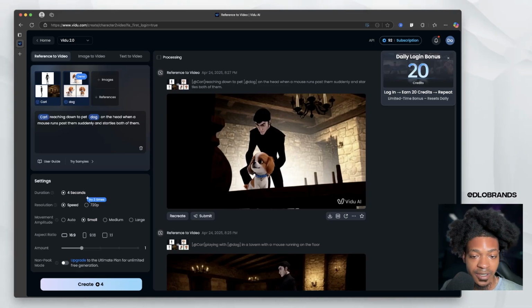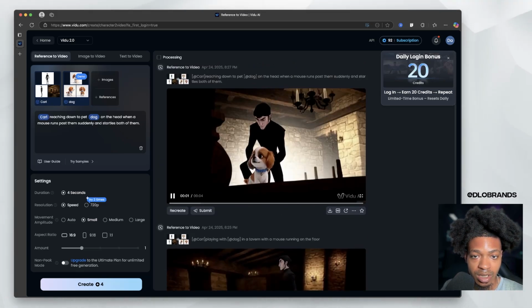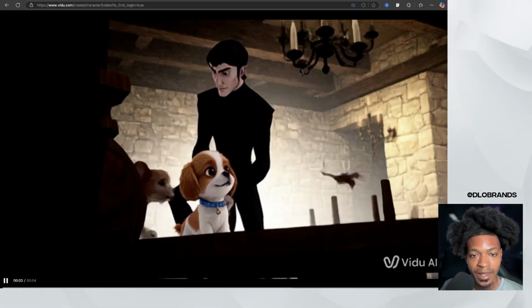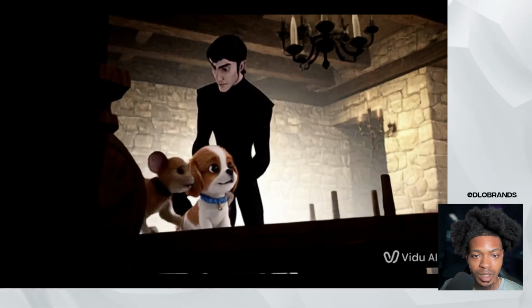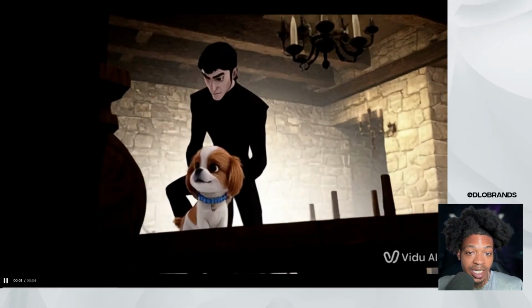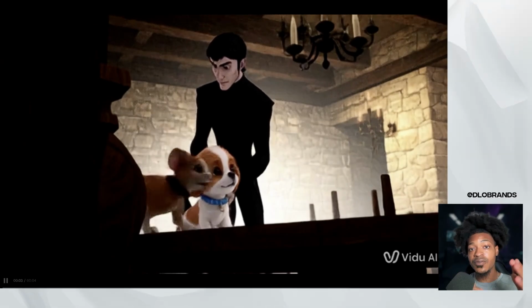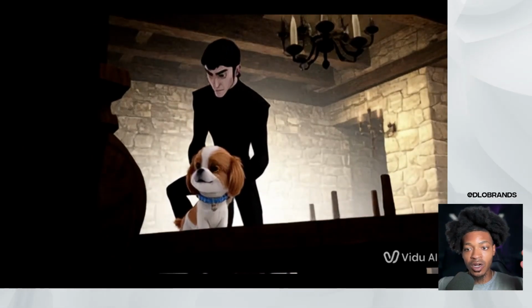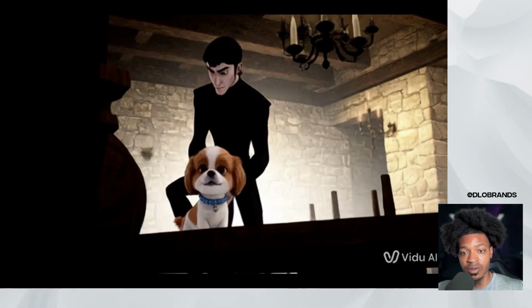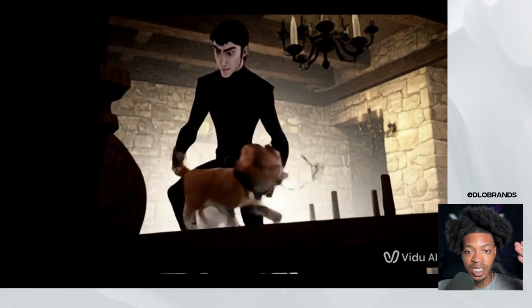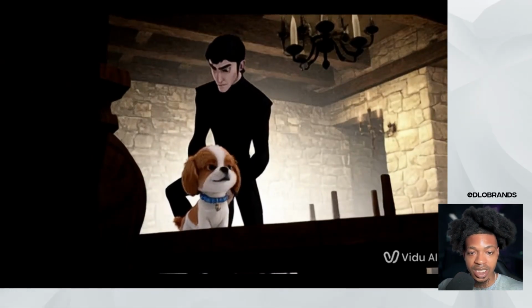Okay. So this is a different angle compared to this one. And it's still inside of the tavern. And he is reaching down to pet the dog. And both of the references are inside the video. Actually, all three of the references are inside of the video. The background is here, the dog is here, the main subject is here.